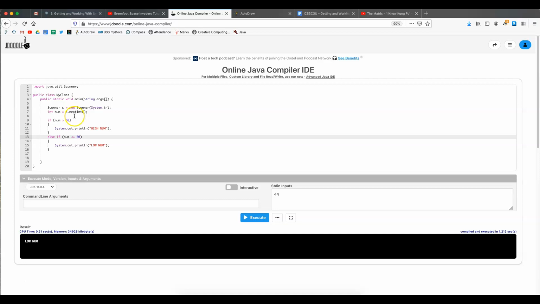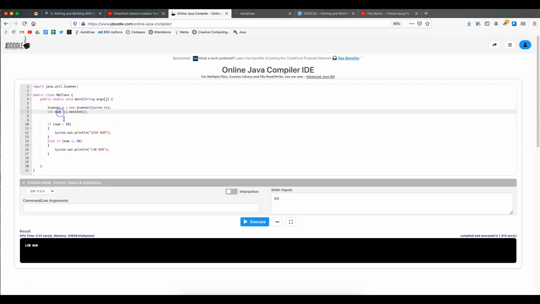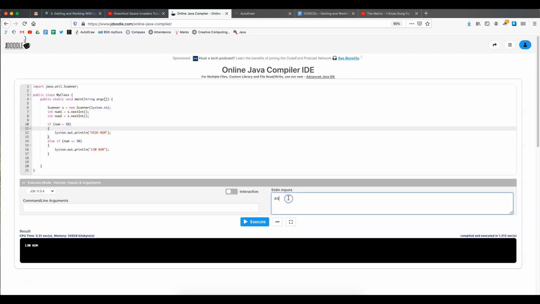I can also do things like get multiple numbers. So I can say int num1, int num2. So I can do something like this. And what this is going to do is get two inputs. So if I put a 25 here first and a 50 second, it's going to read the 25 and put that into num1, and it's going to read 50 and put that into num2.